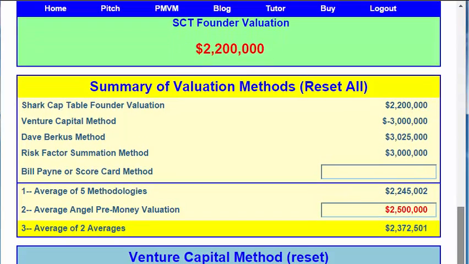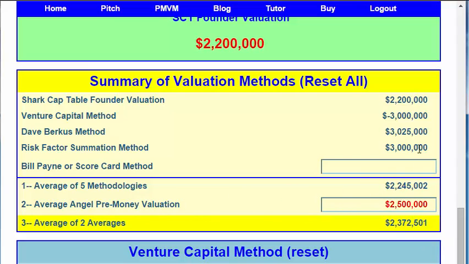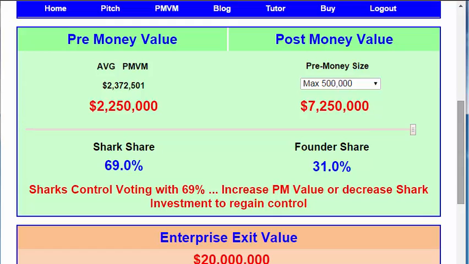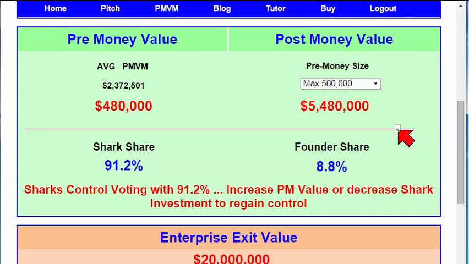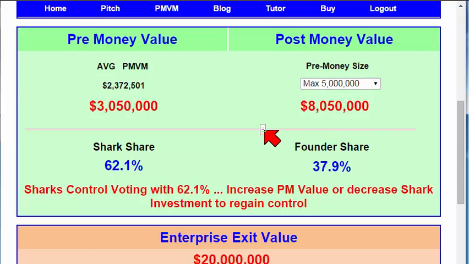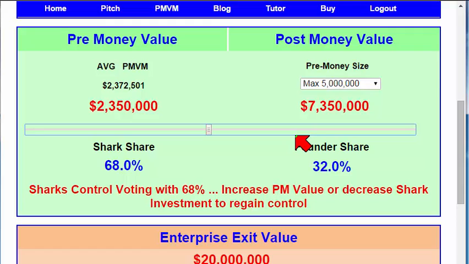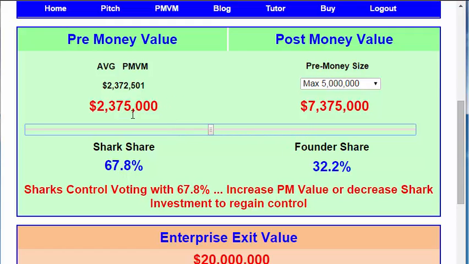I'm going to move this a little bit more so we can see it. So we have the net effect of 2.2 million. We have the average angel. When you add these two together, go over to the home and see there's the 2.372 million. So we would then go in here and make it, I think we're going to have to change here the max. We're going to have to go to 5 million. And we'll come down here and 2.372. Well, that's about as good as we're going to get. That's pretty darn close. And there's our deal.